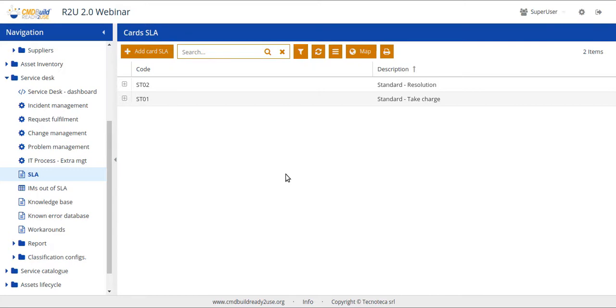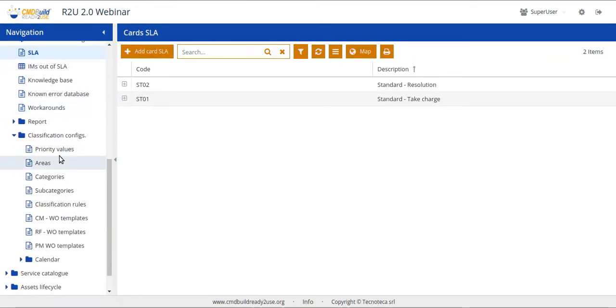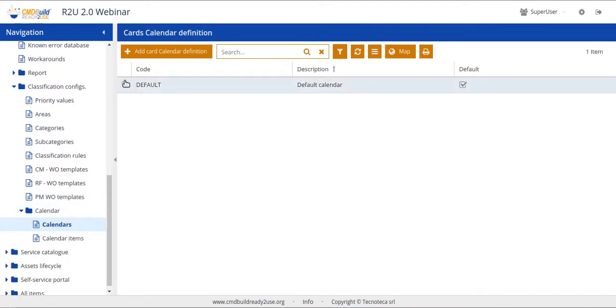The major refurbishment we did was relating the SLAs to the calendar. So we just changed the way that the SLAs are calculated, matching each specific contract to a calendar. So if we go on service desk, classification, configurations here, and we go on to calendar.